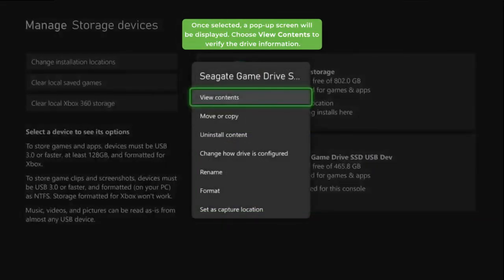Once selected, a pop-up screen will be displayed. Choose View Contents to verify the drive information.